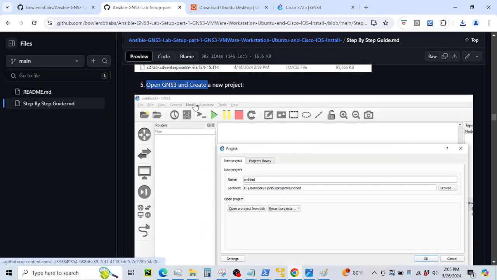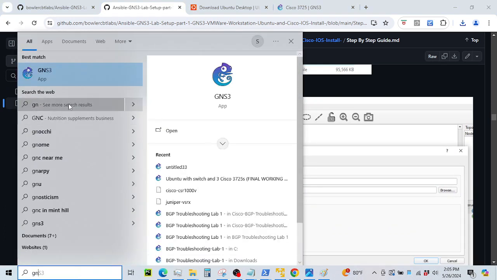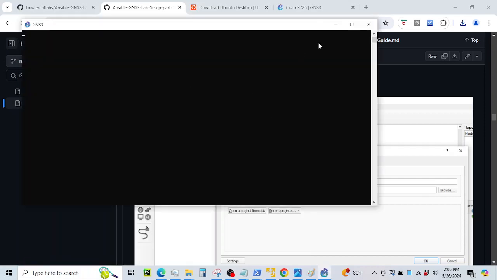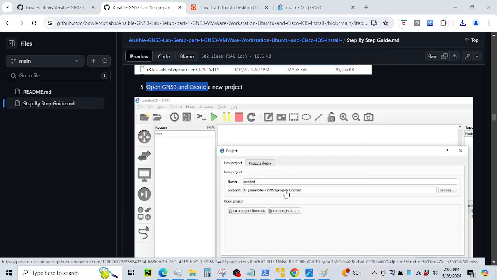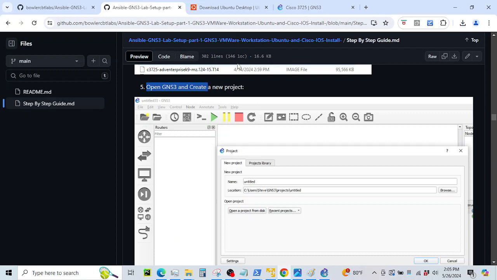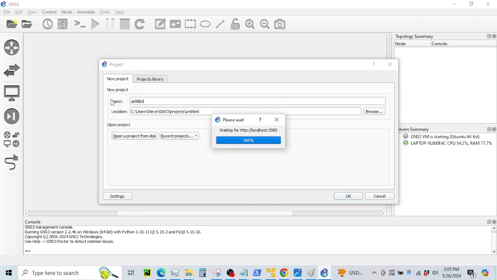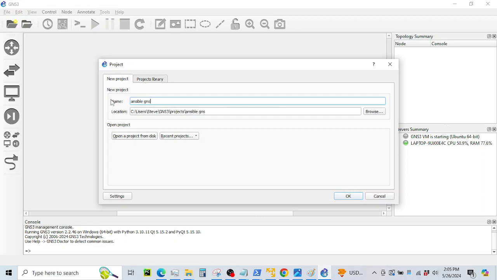Let's go ahead and open up GNS3 and create a new project. Okay, so this is what you should see when you open up GNS3. We're going to create a new project. We'll just call it Ansible GNS3 Lab Setup Part 1, and we'll hit OK.